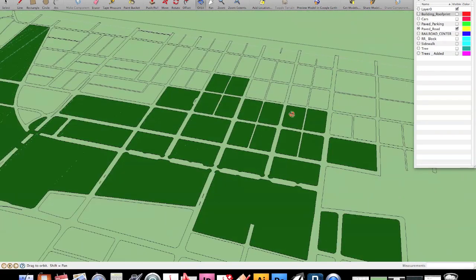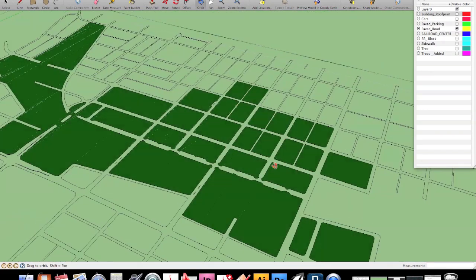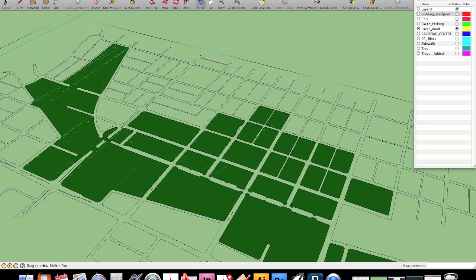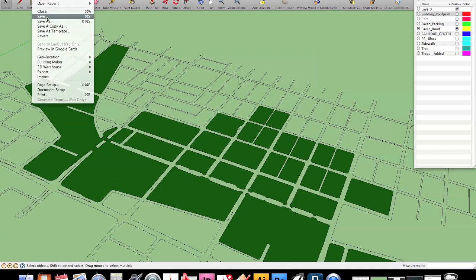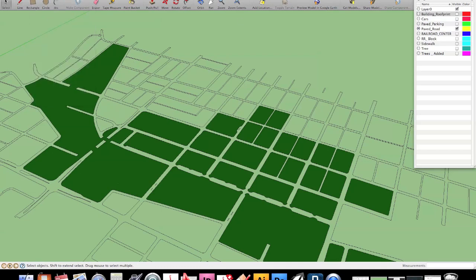So now I am going to bring in another layer and start working on that. But first I'm going to save my model. So File, Save. I'm just calling this imported CAD blocks is my file. You could name it whatever you want.